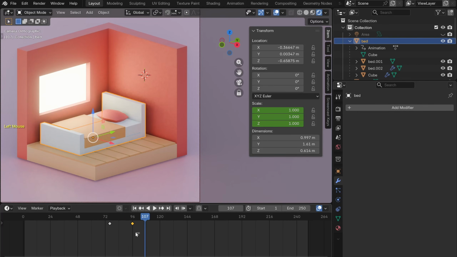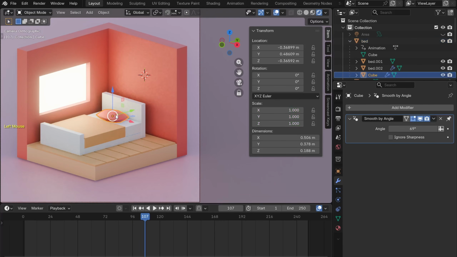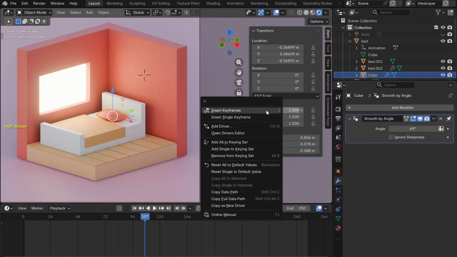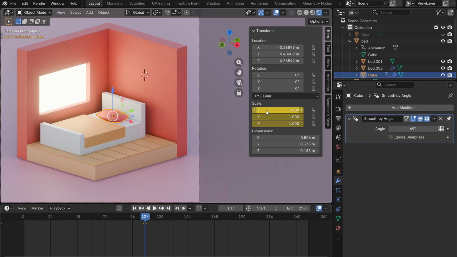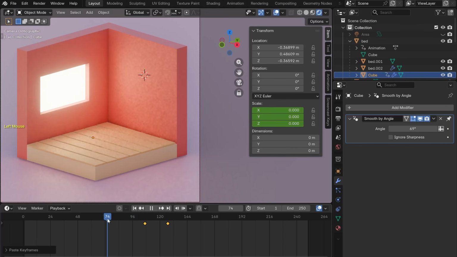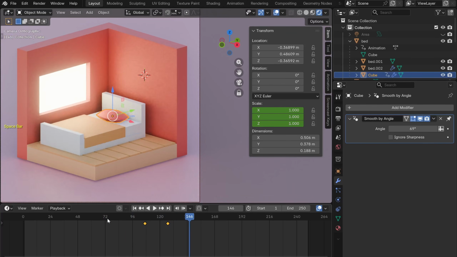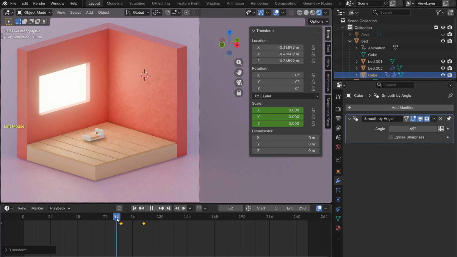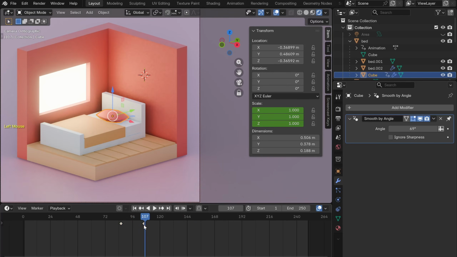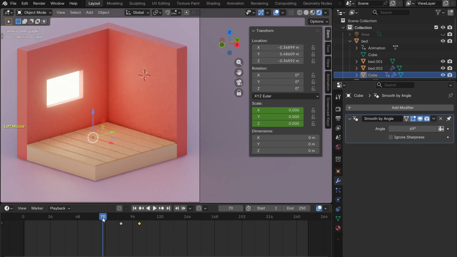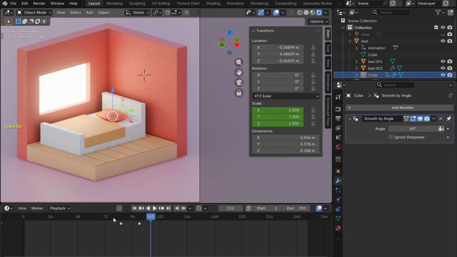Now let's copy these two keyframes. Select the pillow, insert a keyframe by right-clicking on its scale region. Then with the cursor on the timeline, paste the copied keyframes. I will now apply the same formula to add animation to the nightstand, lamp and the rug. Pause the video and try animating them on your own.